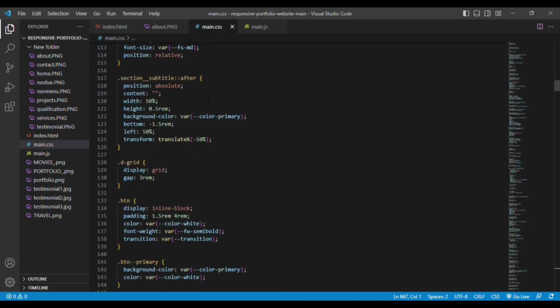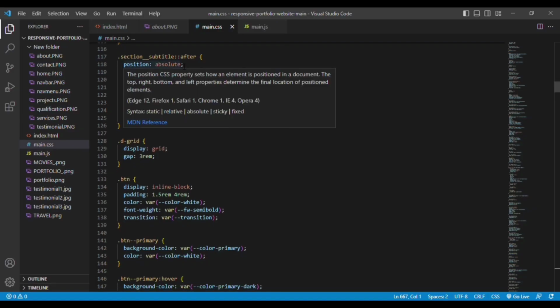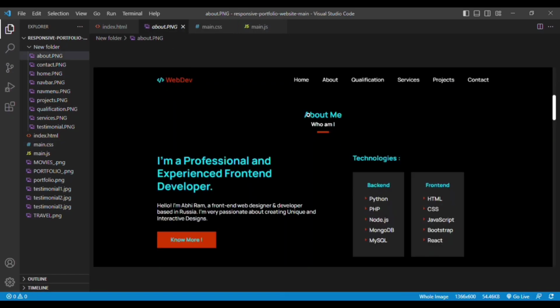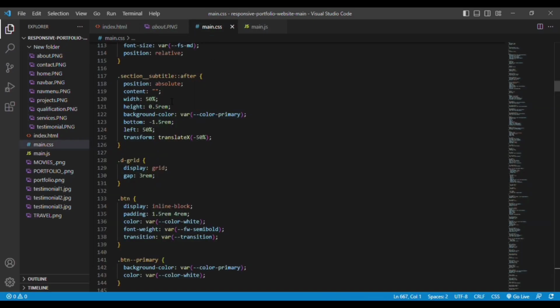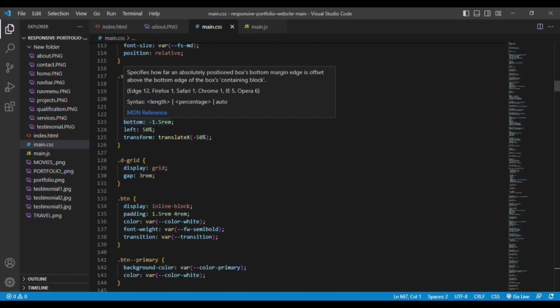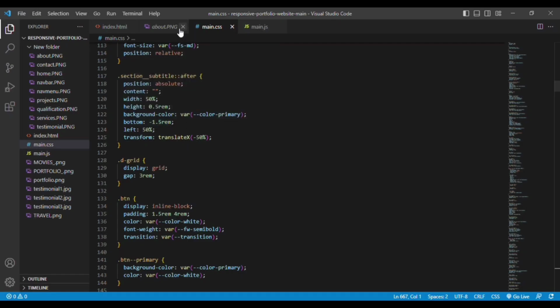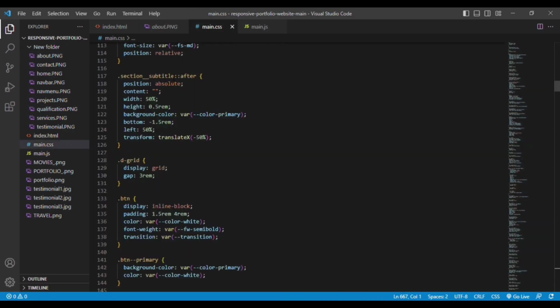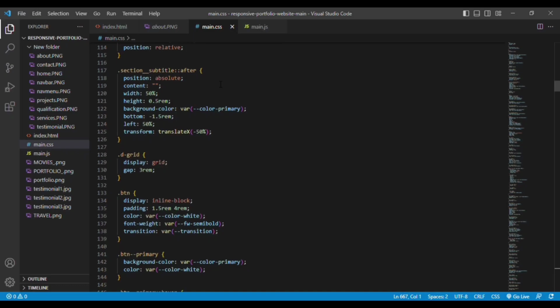So what we are doing is that we are creating position absolute so that it will take over the parent element. Parent element is section subtitle, right? So you can see here for this underline, the parent element is section subtitle, which is who am I. So what I'm doing here is that width is 50%. Height is 0.5 em. Background color is orange, and bottom is minus 1.5 pixel. Left is 50%. You can see in the image that it is exactly added to the center, and its length is half of the length of that who am I word, and that is done here by using the section subtitle after effect. This after and before effects are very important.